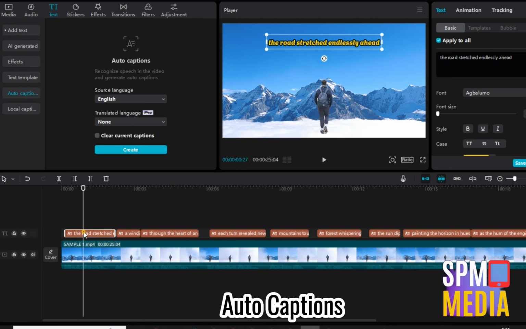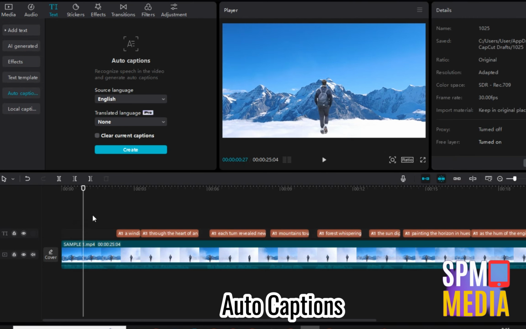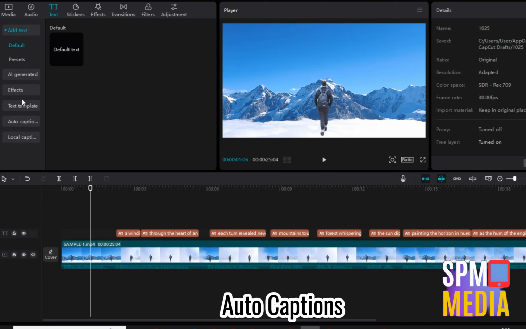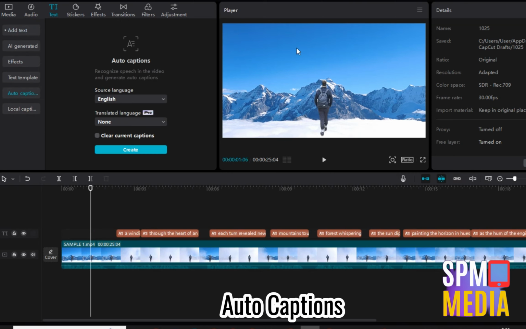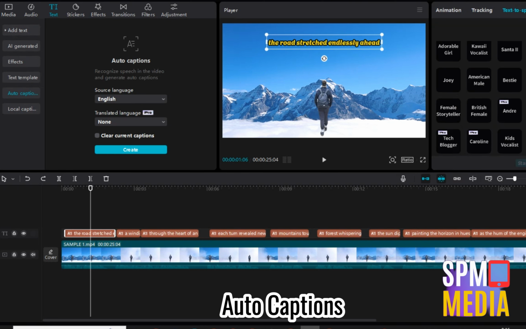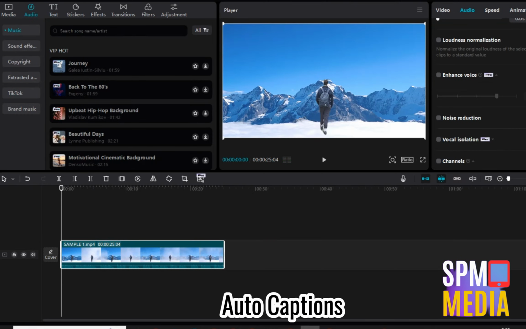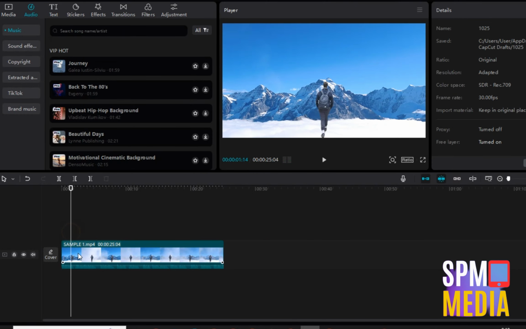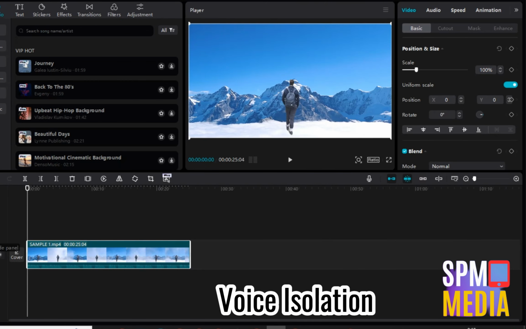For example, if you're female but you want to use a male voiceover, then you just have to simply tap the caption and then go to text to speech. Okay, so for example, tap this one, go to text, go to auto captions, and then you have to tap the caption right here, go to text to speech, and then look for that voice that you're looking for. As easy as that.